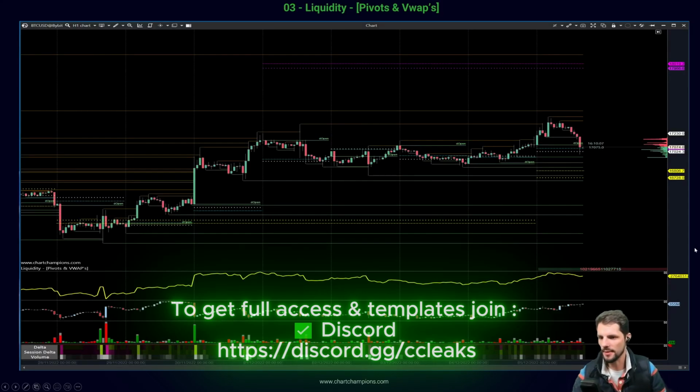This is the liquidity and pivots template. Okay, so I absolutely love this one and I use it a lot, like literally every day I'm looking at this. I've made a few changes just so that you guys really fall in love with this, because it's just what I want you guys to be at that level, like really good. So let's just dig in.